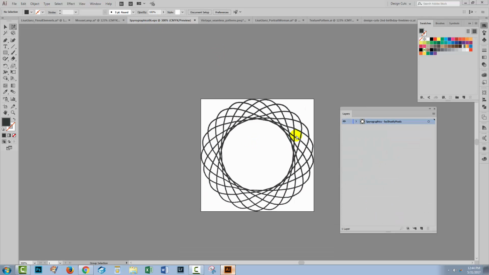Here's a spirograph from another artist, and this artist names the layer with their name. And then you can expand the layer to see what's inside it, and the entire element is here on this compound path.